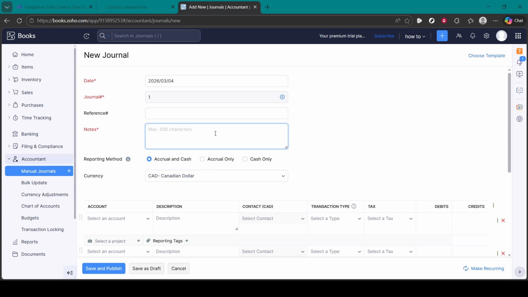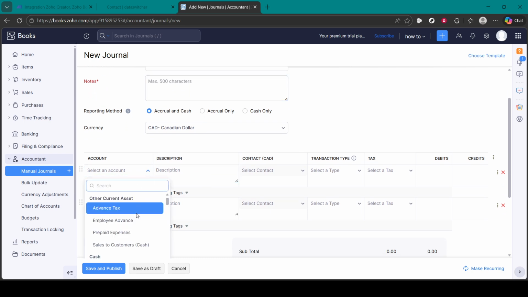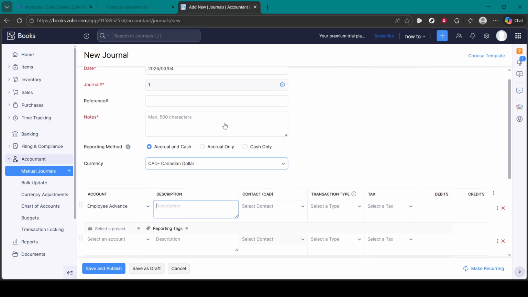Now add your lines. For each line, select the appropriate account from your chart of accounts and enter either a debit or a credit amount. Remember, journals in Zoho Books are based on double entry accounting, so the total debits must equal the total credits before you can save. A simple example would be debiting an expense account and crediting accounts payable for an accrual.